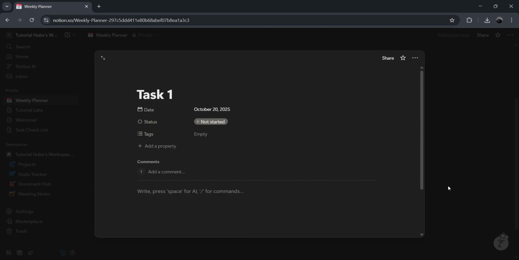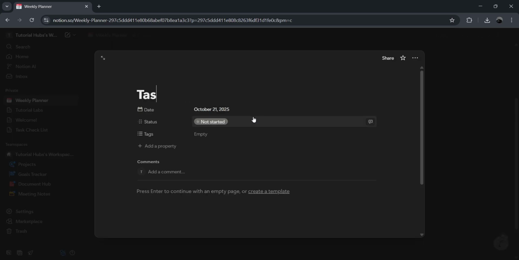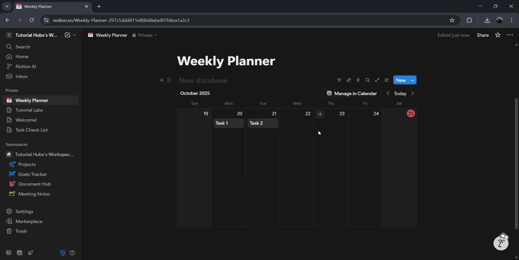To keep your weekly planner effective, make it a habit to regularly update it. Add new tasks as they come up, mark completed tasks with checkboxes, and adjust priorities as your week unfolds. This keeps everything organized and ensures you're always working on what matters most.